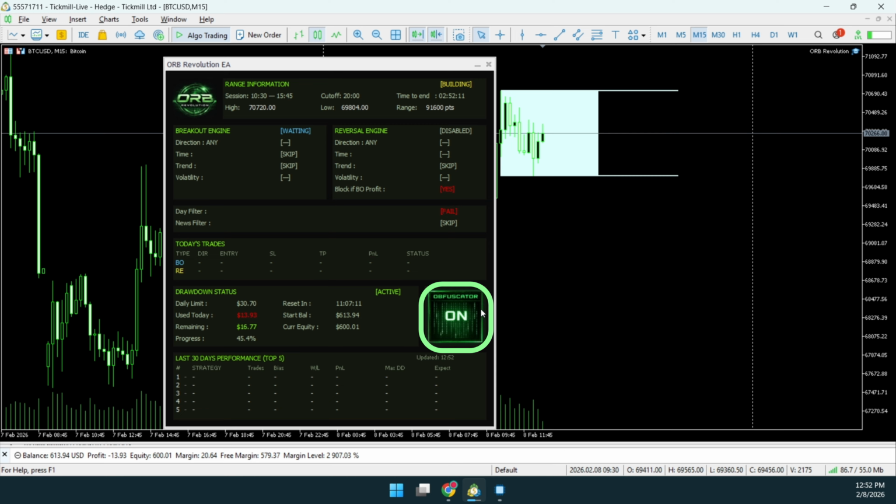The obfuscator status. Here I have it on, it can be off. When enabled, the EA randomizes execution timing and uses virtual stop loss and take profit if you wish. This helps mask execution patterns and avoid exposing sensitive levels to the broker. It's an extra layer of protection for serious traders.